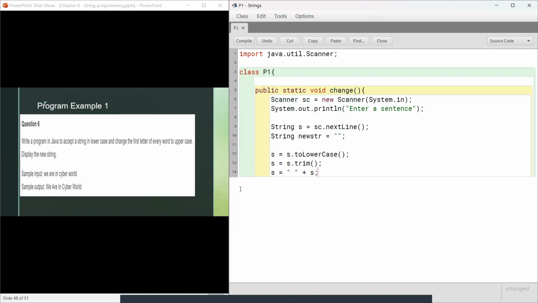Okay, in some programs we have to add a space at the end. In some programs we have to add a space at the beginning. In this one, is it clear why we are adding the space in the beginning? Because we want this W also to be identified as the first letter of the word. Okay, this is the prep done.